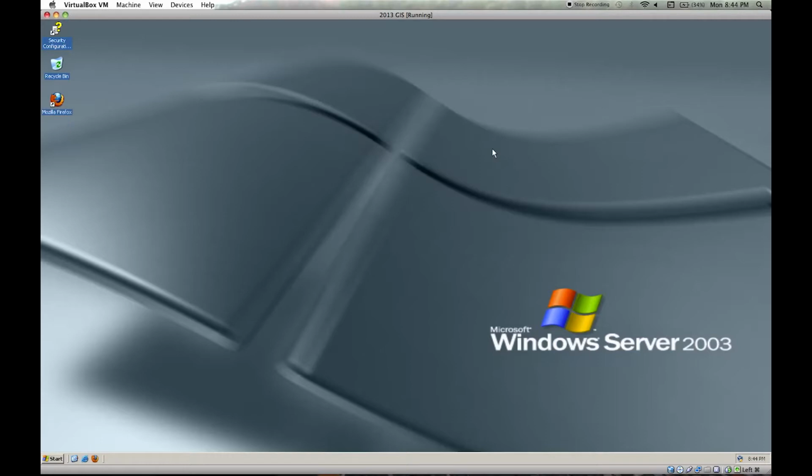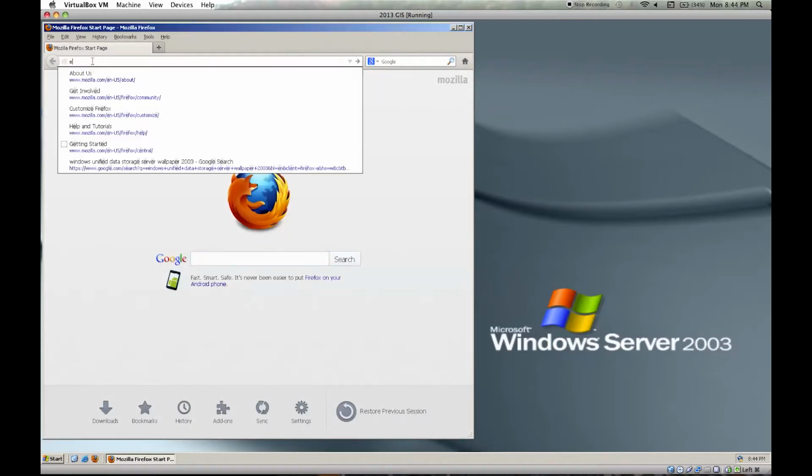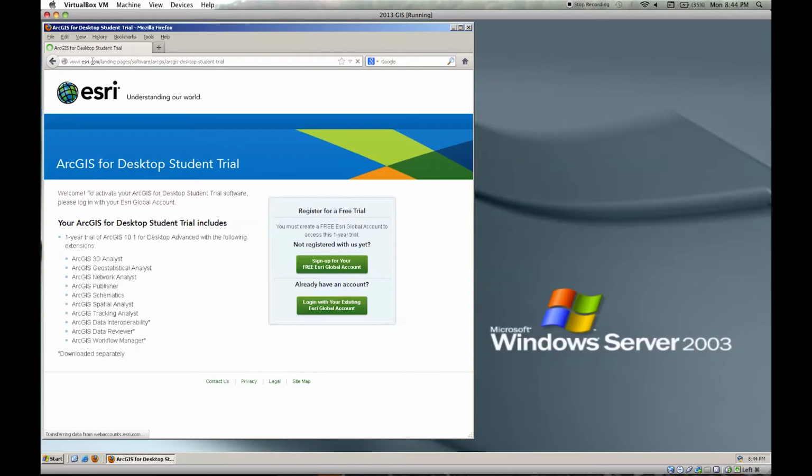So to get started, before we even touch the CD, we need to open up the cardboard pouch that it comes in, go to the internet, and bring up ESRI.com/education edition. We're then going to sign up for our free ESRI Global account because this is required in order to use the software.